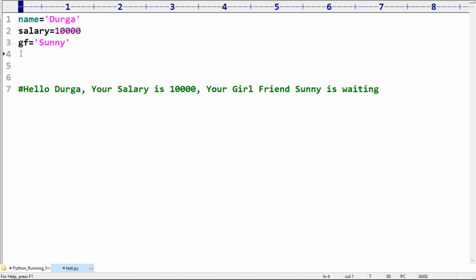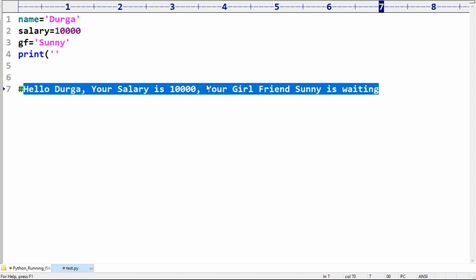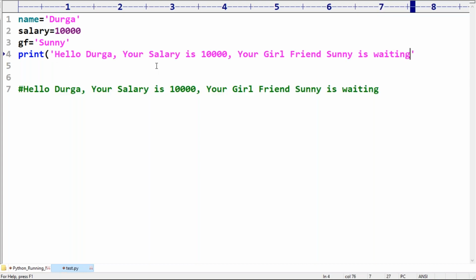So what I have to use is print with a formatted string. Excellent. Here, a formatted string makes our life very simple. Here variables are there. It is the string: percentage S. Your salary is, you can take percentage I or percentage F, no problem at all. Next, your girlfriend Sunny, again percentage S is waiting.